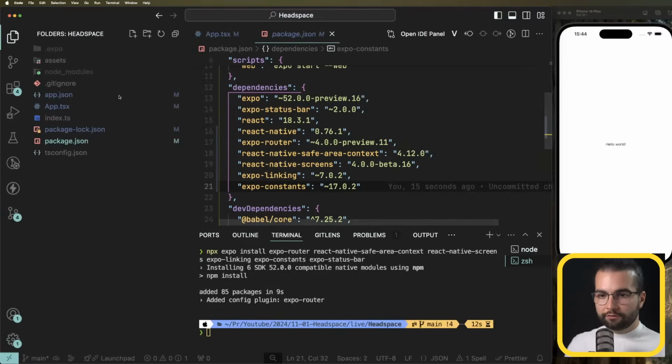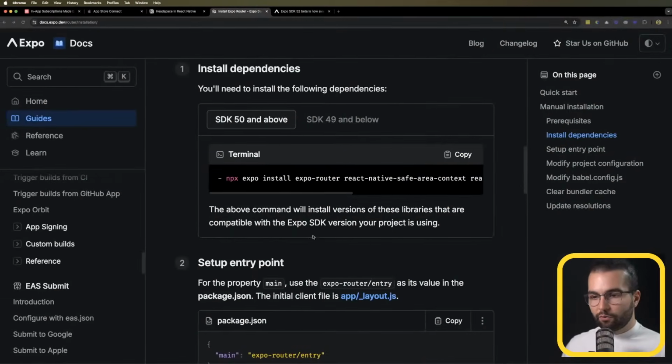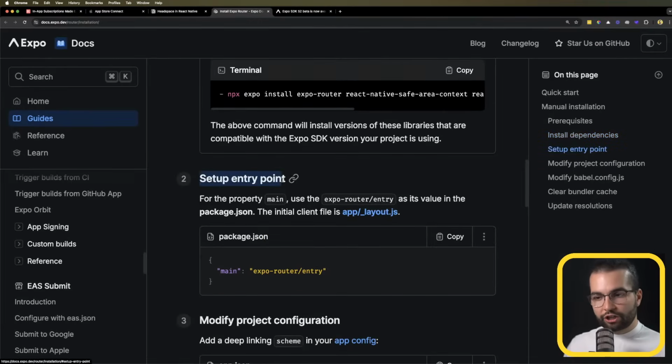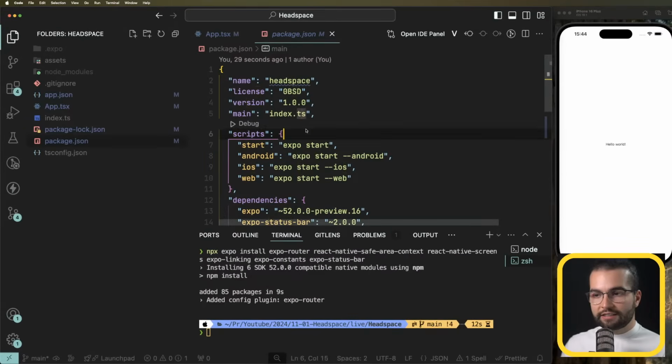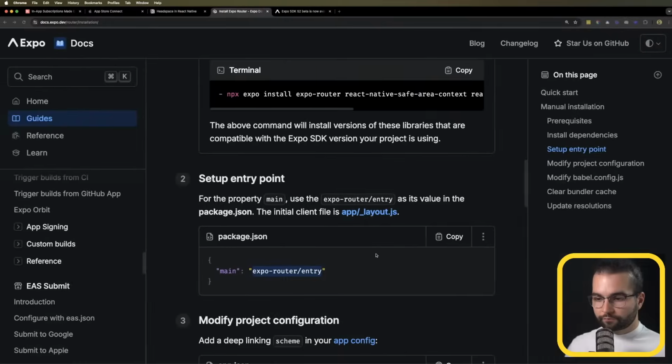Okay, good. Let's see what else we need to do. We need to change the entry point in our package.json to point to Expo Router. To save it now, our project entry point is the Expo Router entry point. So package.json under main, let's change it to expo-router/entry.